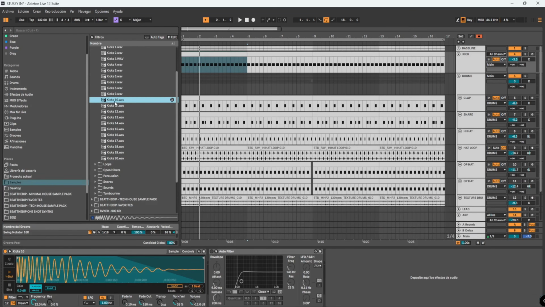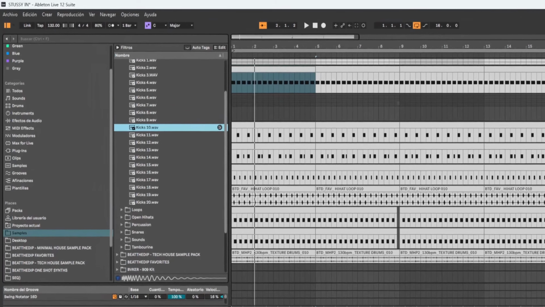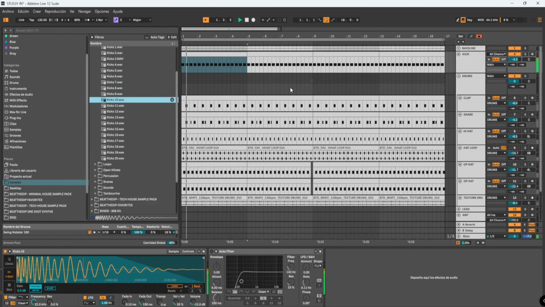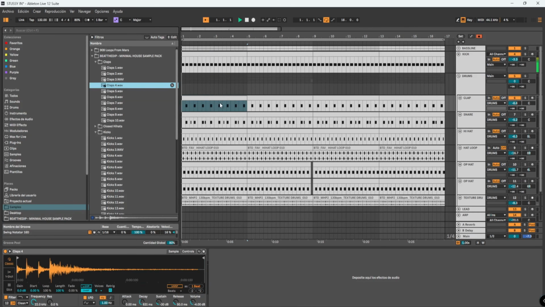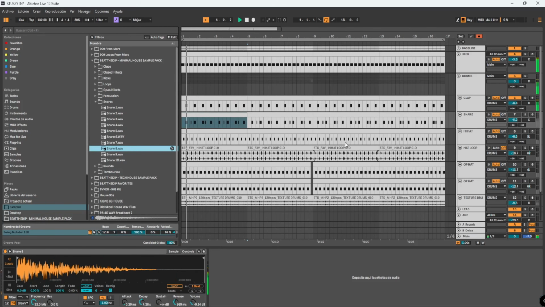And let's start with the drums. First, let's find a kick drum, something punchy. I like this one. Perfect. Now, let's add a clap. Now, let's add a snare.